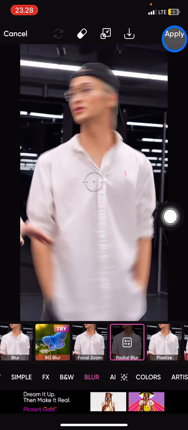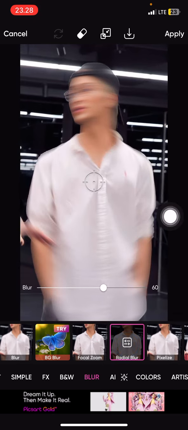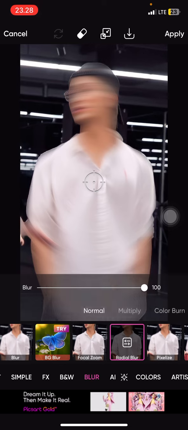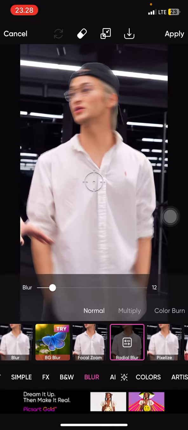Now again, if you want to customize the intensity of the blur, tap into Effects again. If you want to increase the blur and make your face very blurry, just drag it to the right side. But then it's too blurry, right? Drag it to the left side and adjust to get the perfect point of blurry effect for your picture to be more aesthetic.